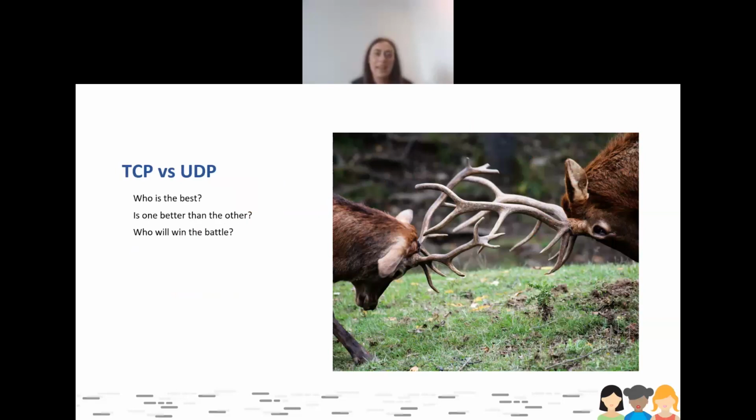Okay, so looking at TCP and UDP, what exactly are they? TCP stands for Transmission Control Protocol, and UDP stands for User Datagram Protocol. So is one better than the other, or what are our thoughts? Are they used for different tasks? That's what we are going to discuss in today's session.